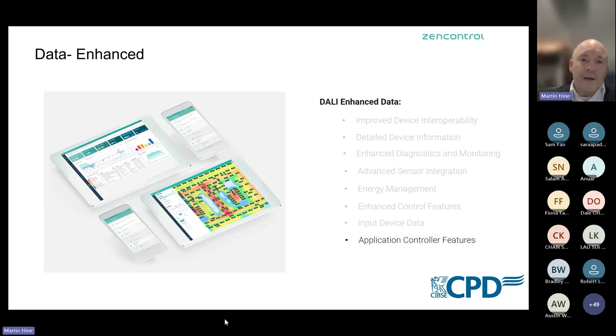We can now bring in a multitude of input devices, and we also have the functionality of the smart IoT application controller features and network and system data. So we can connect onto the backbone of the building through the standard application controller and provide enhanced system information to the network.